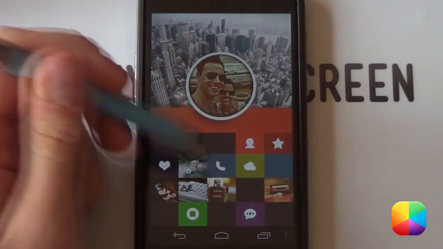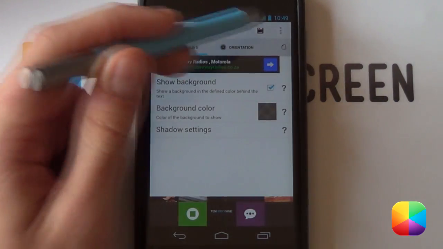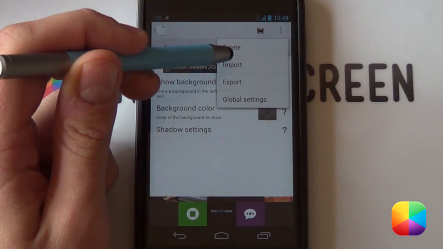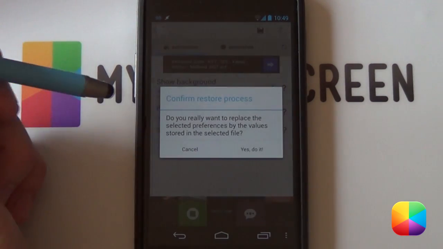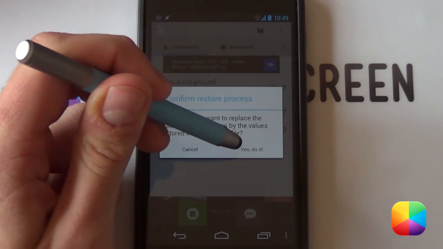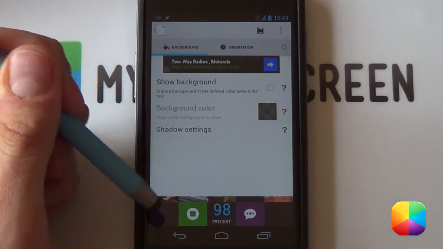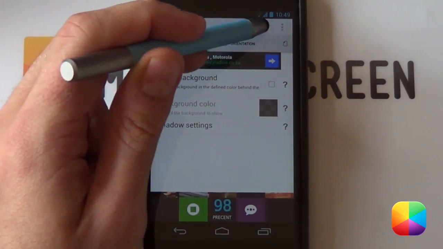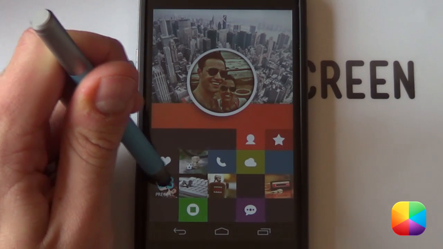Just going to select it, I'm going to go for say the date. Doesn't matter, just go for this first one here. But now what's really important is the top options button here, and you want to select import. So say I want to import my battery, I'm just going to select battery blue, and yes, do it. And it'll import it onto it, and it even shows you what it looks like at the bottom here, which is really cool. Thank you, minimalistic text. So you just want to select save, unless you want to edit it, but we'll get to that now. And there it is right there.